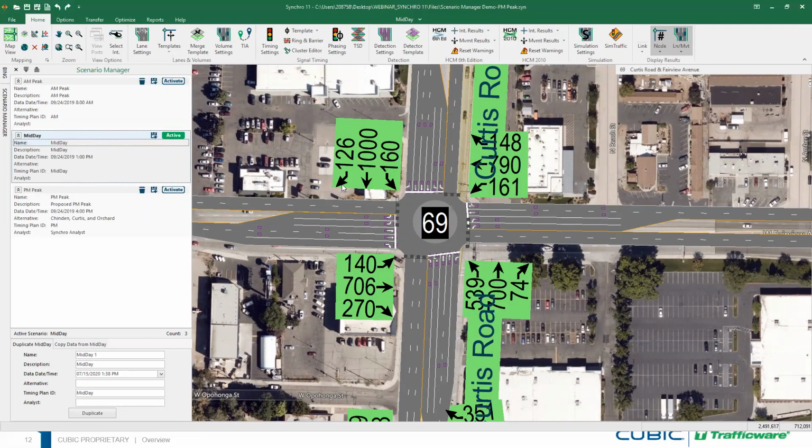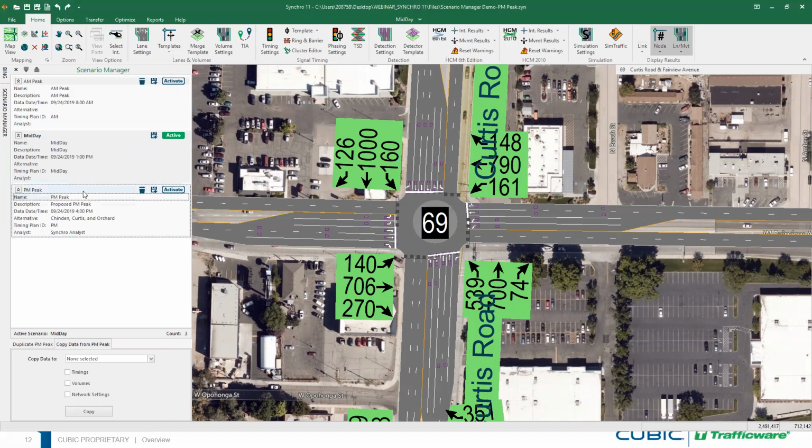Okay, so I am good with all the timings data I got from AM peak, but for some reason, I wanna incorporate the volume data from PM peak into my midday, let's say for some analysis purposes. How can I do that? So when you select midday, it will not help you to do the job I just explained. What you need to do is select the scenario from where you want to copy the data. So as I mentioned, I want to copy the volume from PM peak to midday.